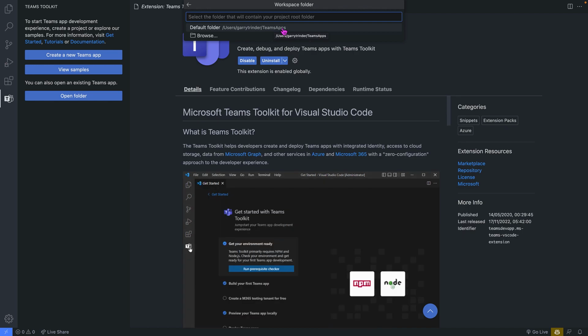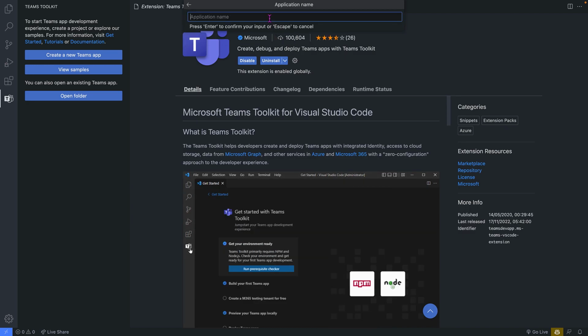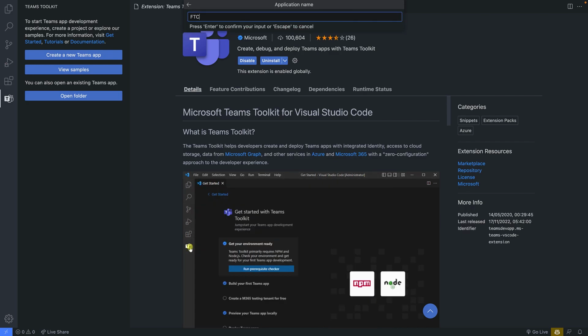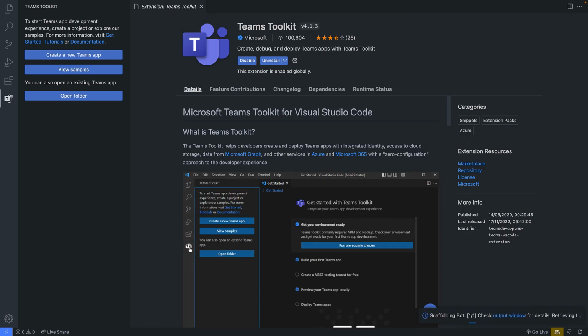And for this, I'm just going to choose the default folder because that's fine for me. But if you want to put this project anywhere on your machine, then just use the browse option on there and place that where you want to. But for now, I'm just going to use the default location. Okay, let's enter an application name. So let's just try FTC, Festive Tech Calendar, Advent Bot, and hit enter. And that starts the scaffolding process.